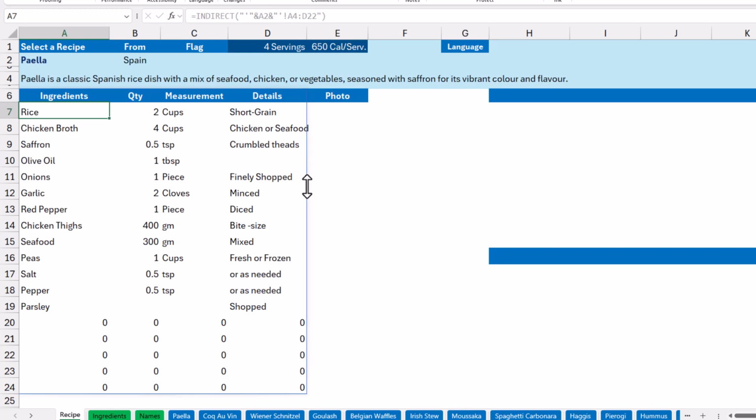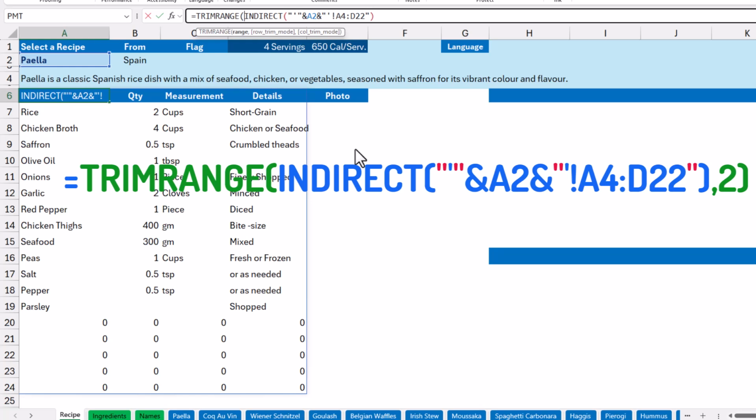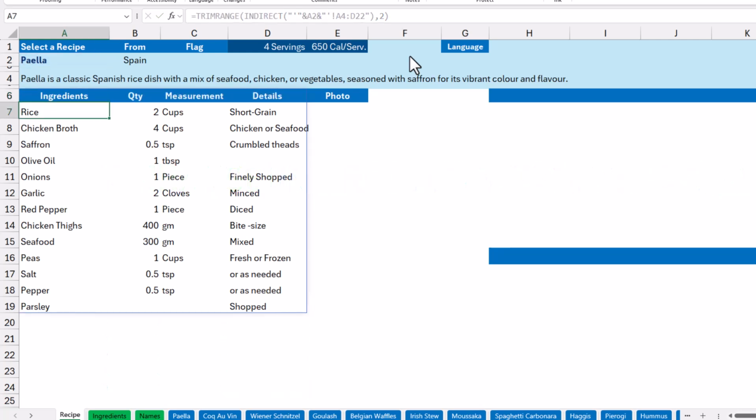Et voila! I got all the details, the ingredients, the quantity, the measurement, and the details. But because I selected some extra rows to accommodate for the change from one recipe to another, I want to get rid of these empty rows to make it flexible, and that's the perfect job of a trim range function. I wrap my indirect function in a trim range, and the trim range function allows me to get up to the last used row. I click at the end and I type a comma, and I want to get rid of the trailing empty rows. Then I select 2, I hit the tab key, and I close the bracket for the trim range function, and I fix the problem.